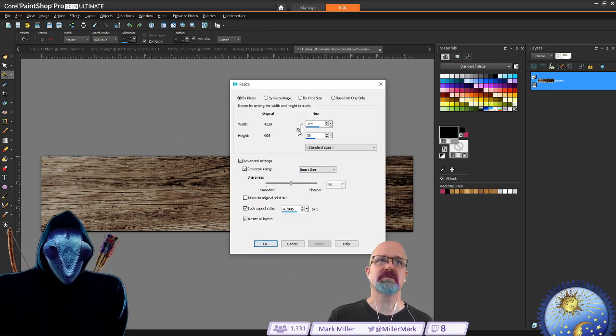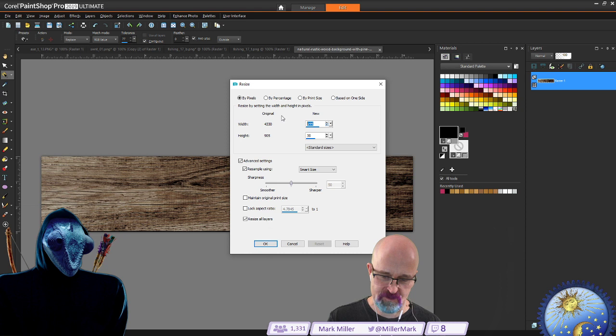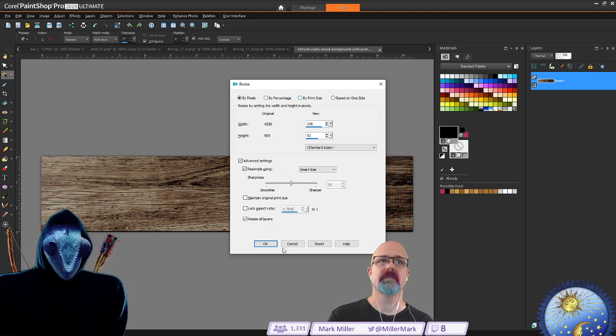By pixels, don't lock them. Where's my lock button? Okay, see the lock here? Here's another UI issue. This lock button over here is too far away from that. I should be able to click this lock button right there to unlock that. All right, what did we say? I don't remember. 358 was the first number. Was it 92? That's what I think. Not sure. 358 by 92. Like that.